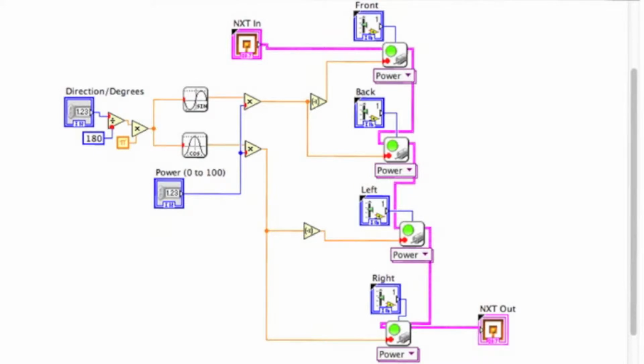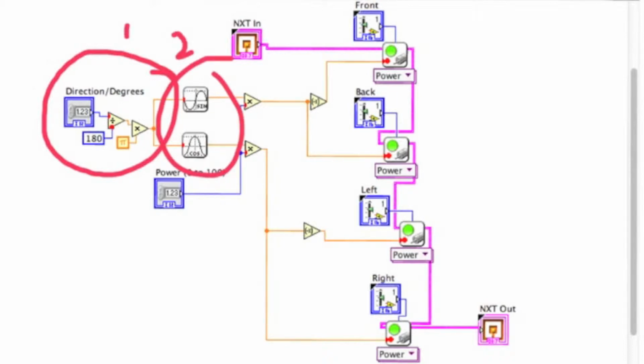Now there are many ways to program it, but we already have a holonomic drive sub VI to do this for us. It stays pretty much the same. First we take the direction, change it into radians. Then we break that apart into an X and Y by using the sine and cosine. We multiply it by the power, that's the third step. And then finally, we wire it into each of the motors.